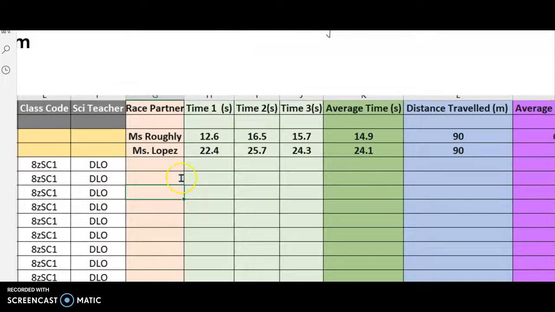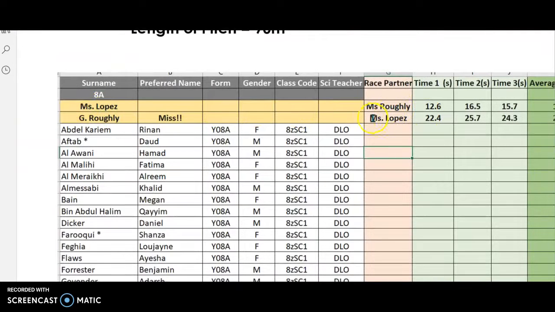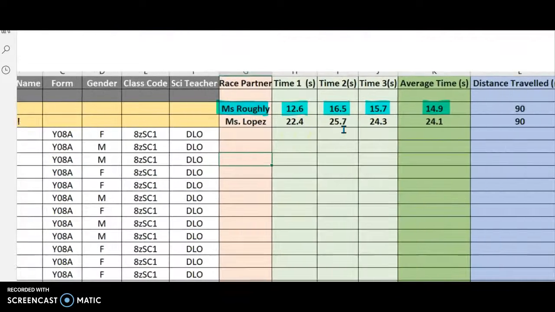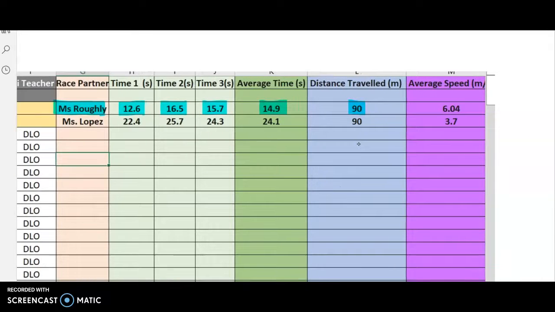So you can see Miss Ruffley and Miss Lopez also did a time trial, thankfully. Miss Lopez and Miss Ruffley were partners on this. Miss Lopez was the runner, so her name goes there, and Miss Ruffley was the one recording her time. So you can see Miss Lopez did her 90 meters in 12.6 seconds, 16.5, 15.7. That gave her an average time, by the time she totaled the whole thing up and divided it by 3, of 14.9 seconds. The distance traveled, well, she ran from one end of the pitch to the other. That was 90 meters, and that gave her an average speed of a whopping 6.04 meters per second.